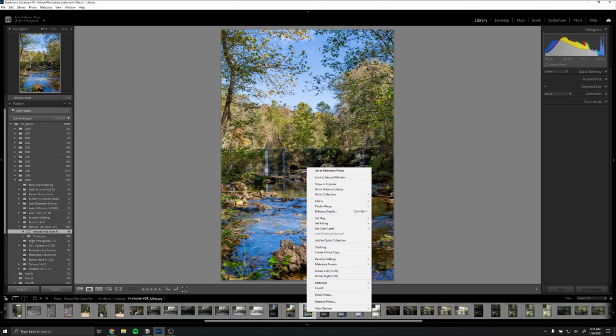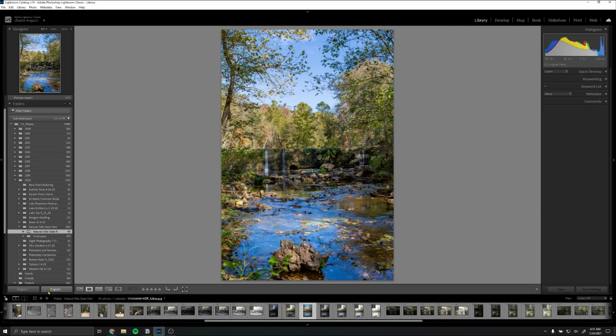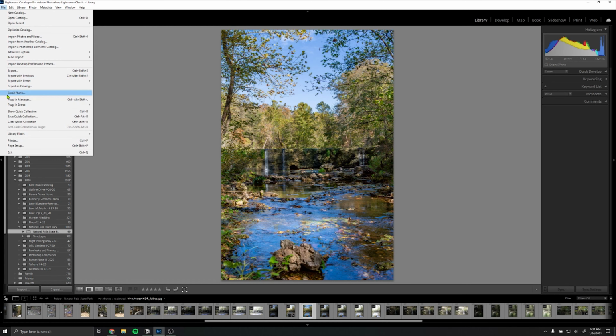You can right click on the image and click export, and then you have a few options here. You can click export down here in the bottom left, or you can go up here to file and click export, and there's also keyboard shortcuts here. Control Alt Shift E will do it with the previous settings, and if you just want to bring up the dialog box, it's just Control Shift E.